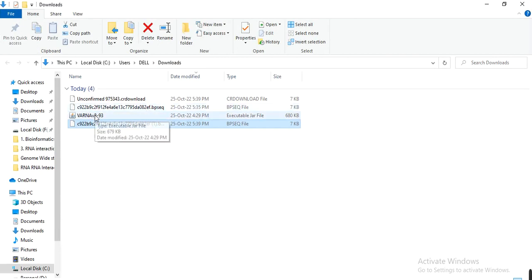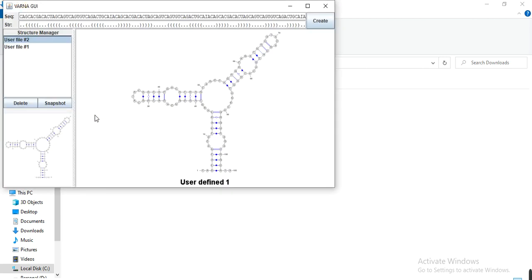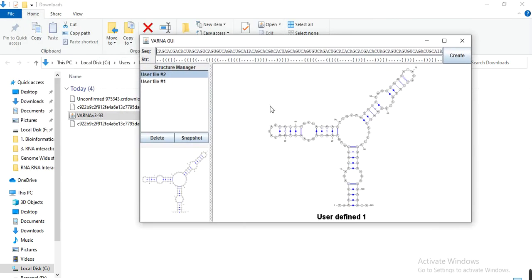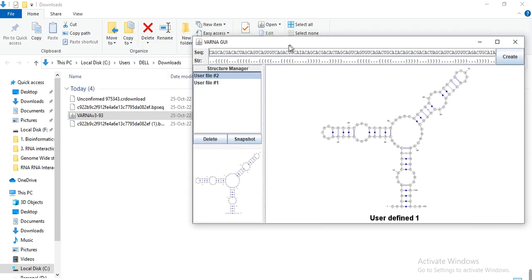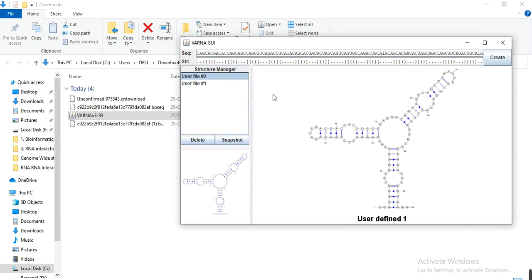So first we need to open the VARNA software that we downloaded and installed in the last video, or part 1 of this video. This is not our interaction model, this is from the website. So we need to open that BPSeq data file that we have downloaded, this one, and open it in the VARNA software.